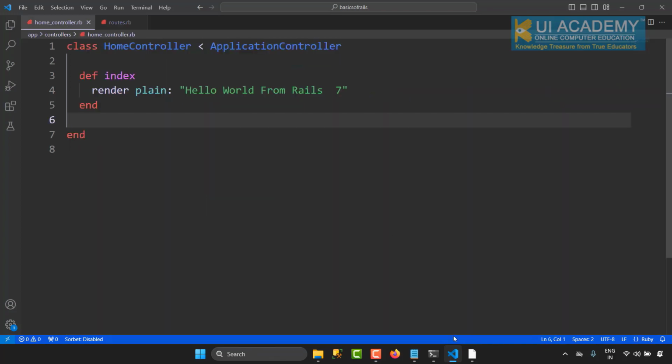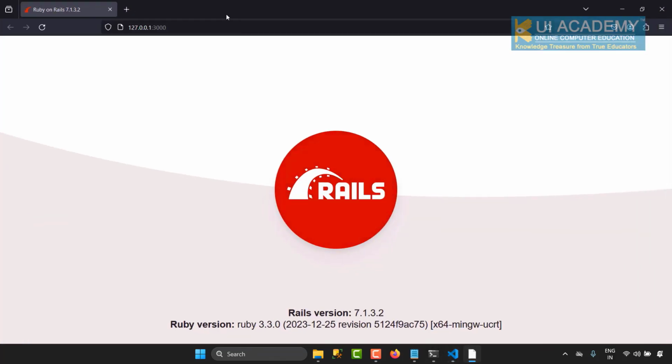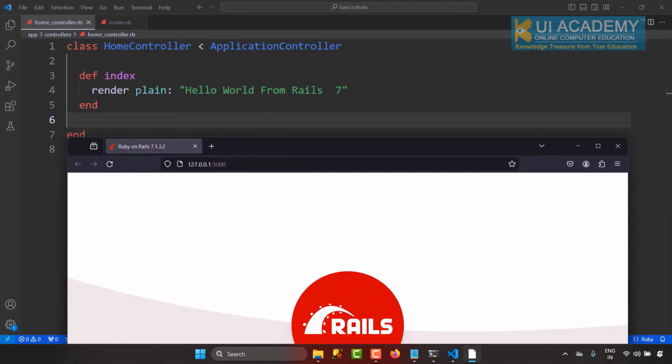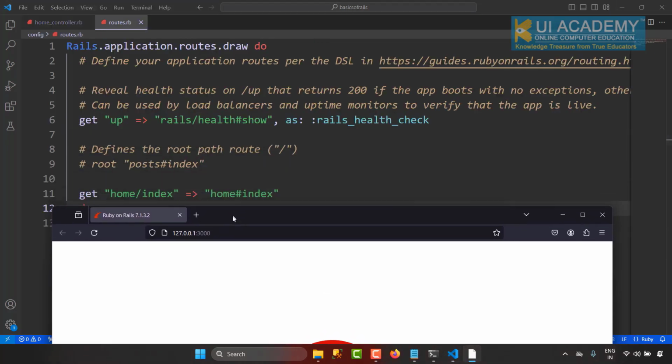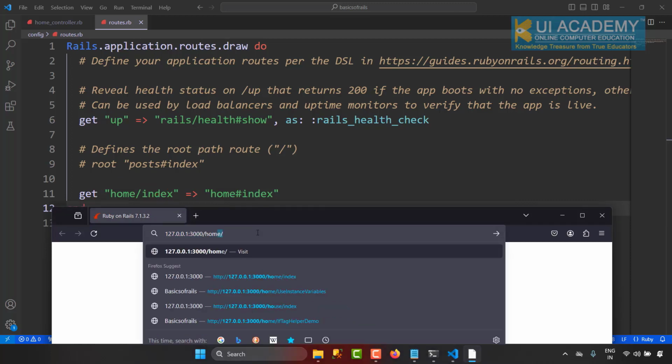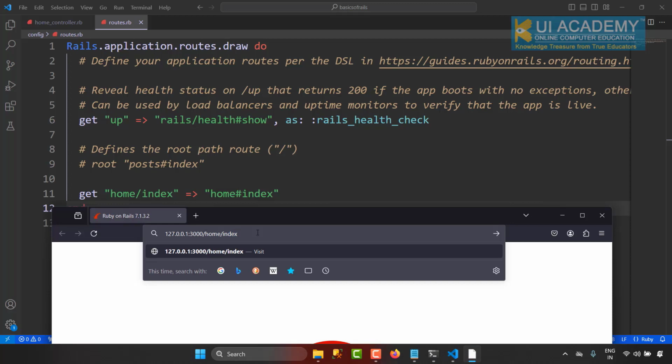So let me go back to my browser. And last time when we accessed port 3000, we saw the home page here. But this time I'm going to type here /home/index, and then I press enter.